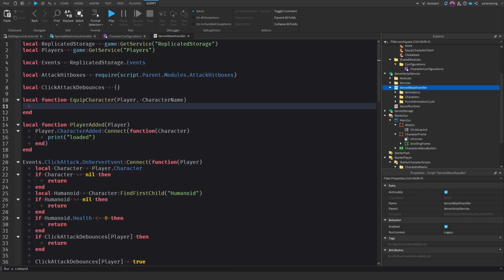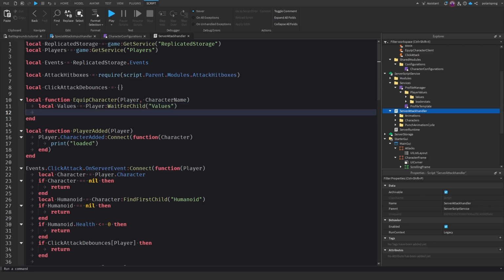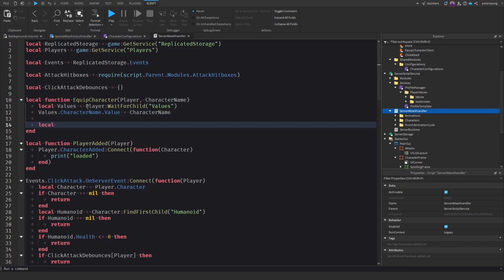And what we're gonna do is get the values folder that's inside of the player. If I remember correctly, we have services, profile manager, player values. Okay, so local values equals player:WaitForChild("values"). And what we're gonna do is values.characterName.Value equals characterName.